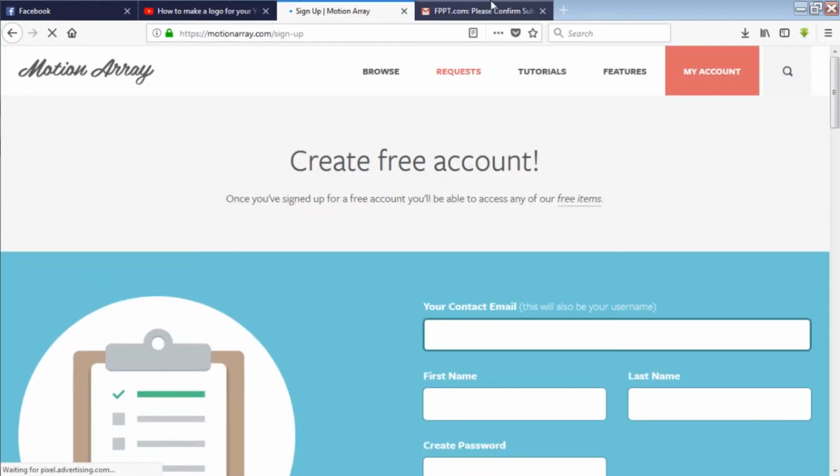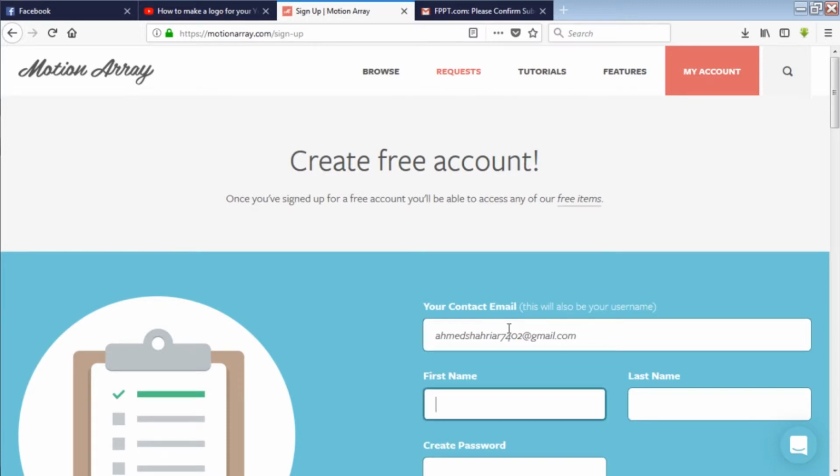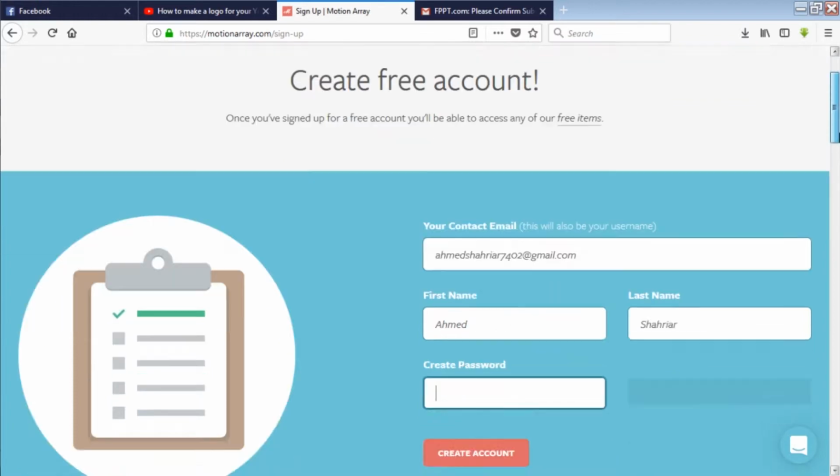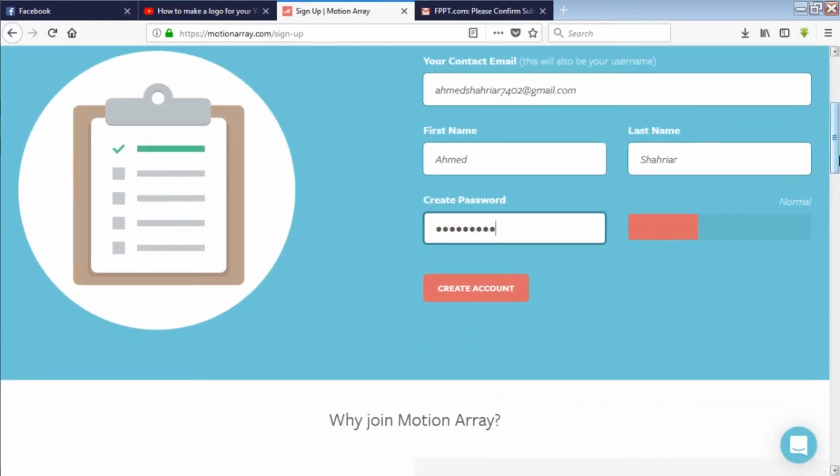And give your contact email. I'm gonna give it Ahmed Shahrir 7402@gmail.com. First name is Ahmed and last name is Shahrir. Password, that would be... create account.